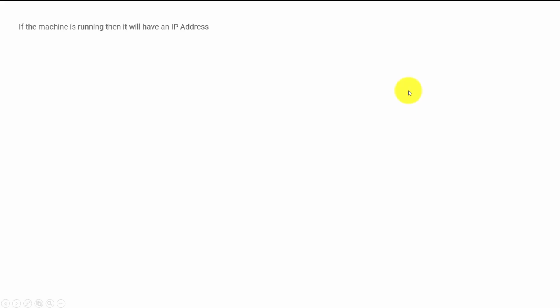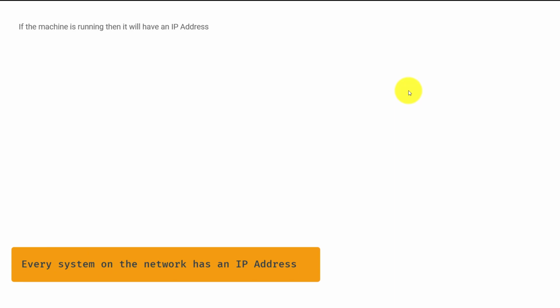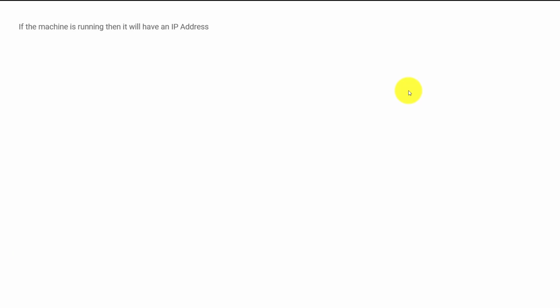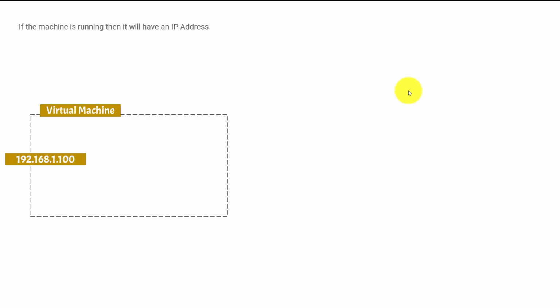Now let's say you have a virtual machine, and if the virtual machine is running, then it will have an IP address. Every system on the network has an IP address, and this IP address is basically a unique identification for every machine. If you are running any virtual machine or any physical server, they all have an IP address, and that IP address uniquely identifies that server or machine. So let's take an example of IPv4, that is 192.168.1.100. This is the IP address that is assigned when this virtual machine was started.